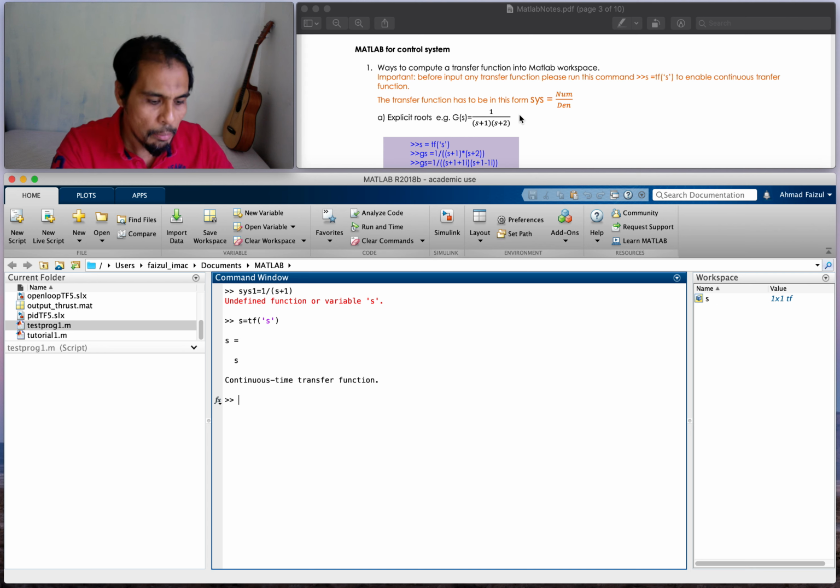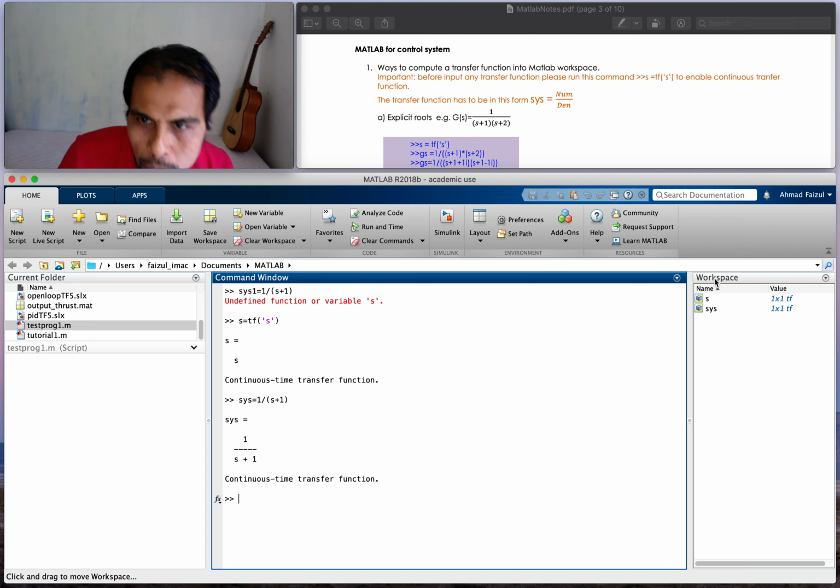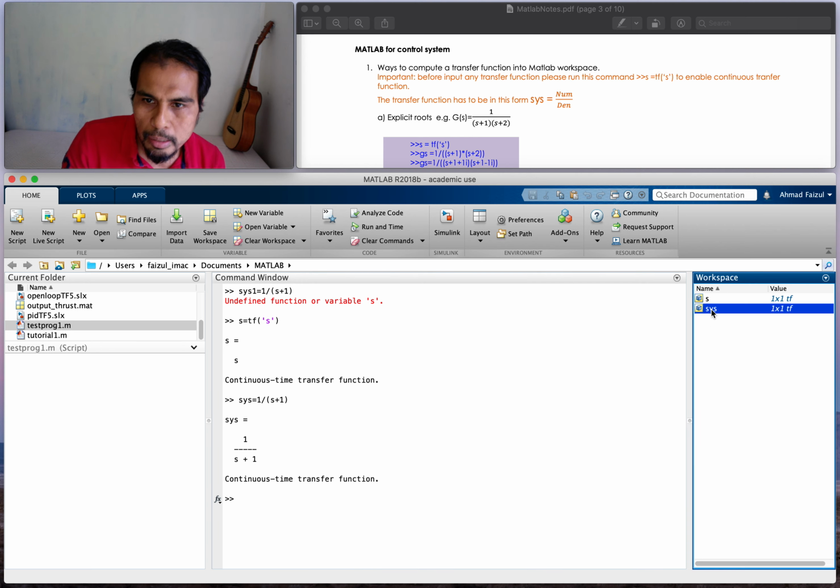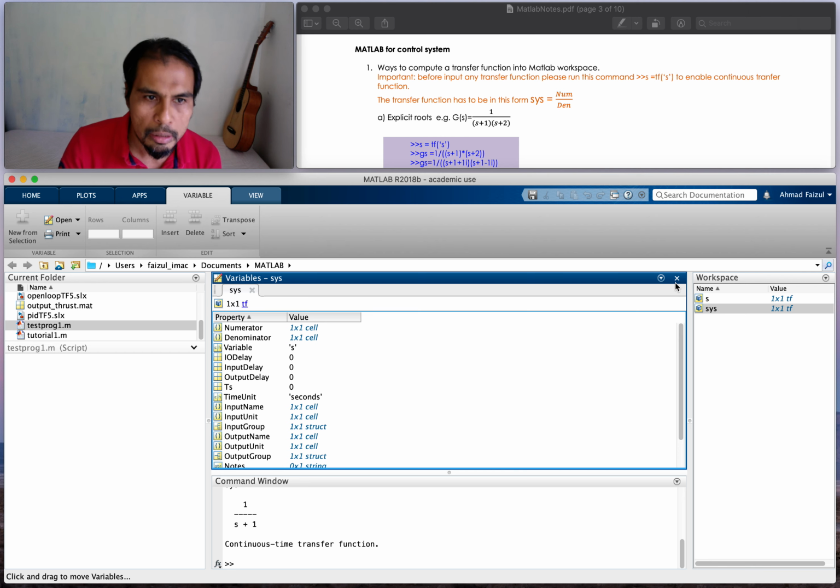So this time, if you want to input a transfer function into this workspace, as system1 equal to 1 over s plus 1, then it shows you the transfer function 1 over s plus 1. On the right-hand side in the workspace area, you see that system1 is an object there, right? When you double click this, there's a lot of things here. That's why we call it an object, not a variable. A variable is just a single number.